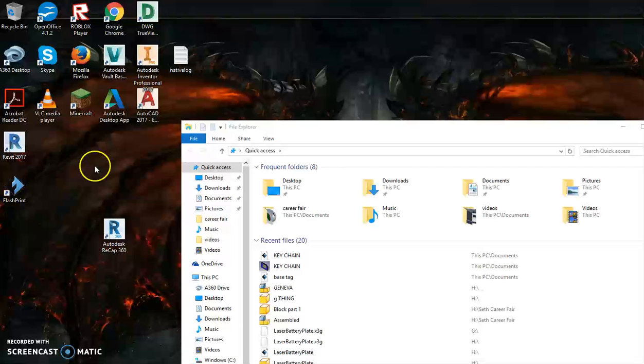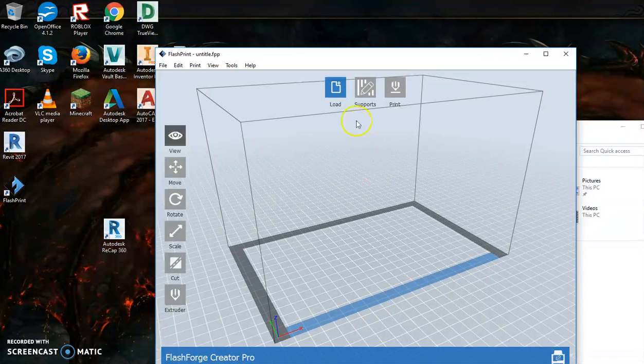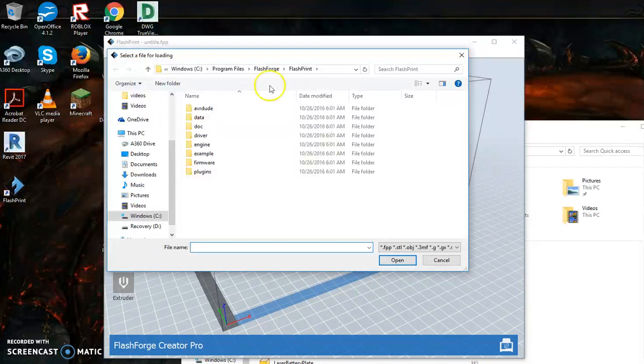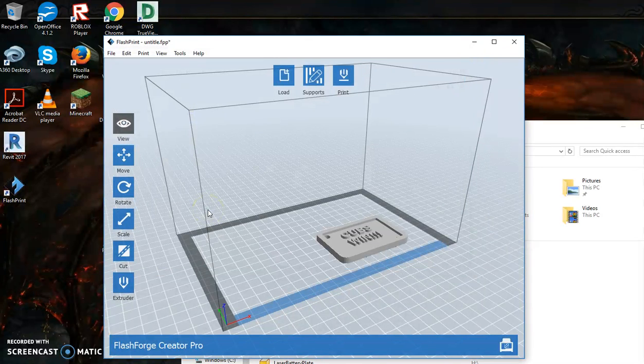You need to open up a program that's called Flash Print. So open this up, please. If it says Update, just ignore it. So I'm going to press Load. Go find your file. There it is. And it'll be right there on your base.